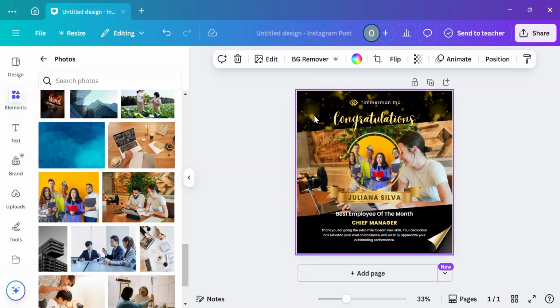And that is how to use Canva's stock photos in your designs.